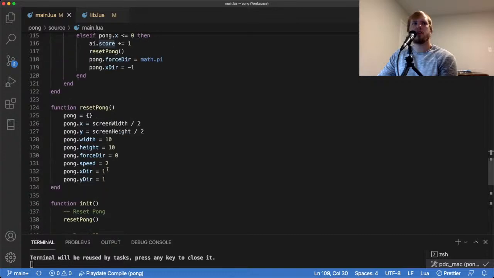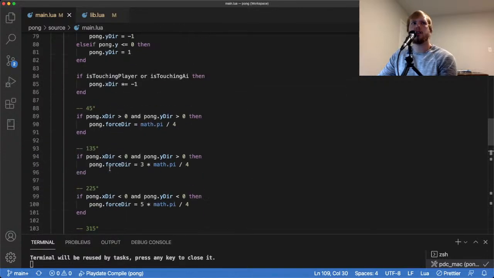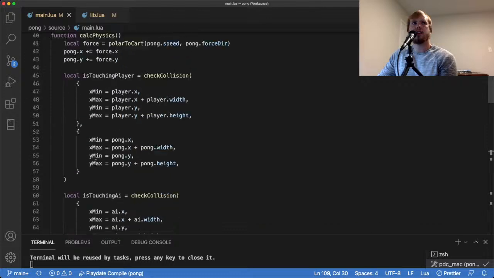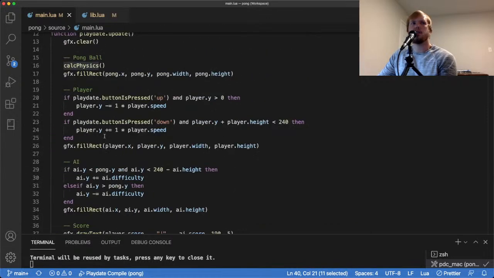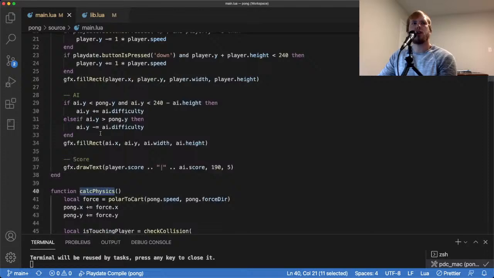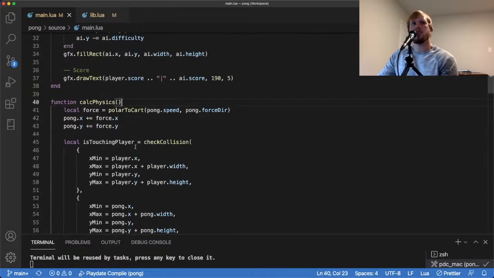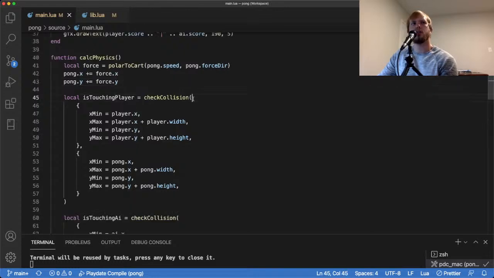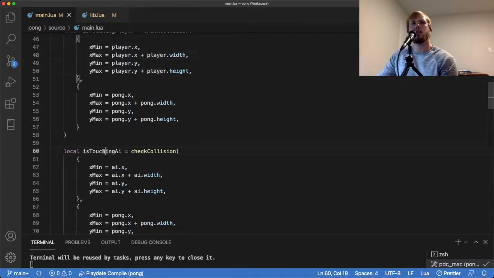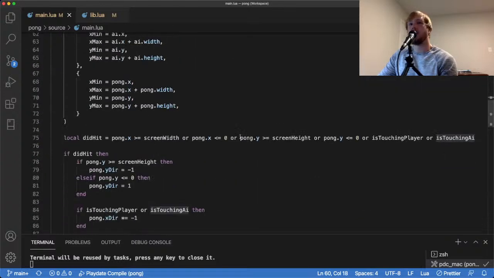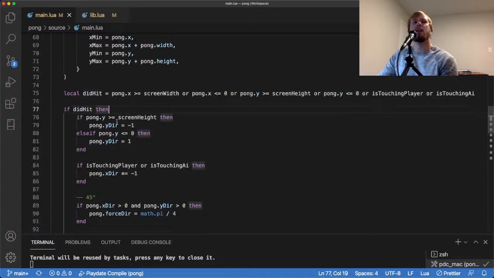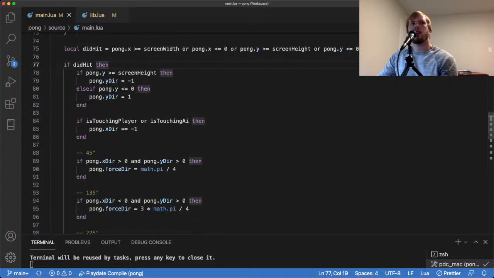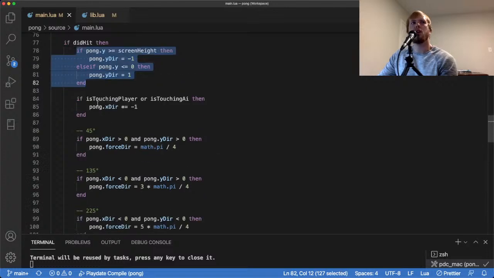Let me go back to our collision area here. So basically, like I said, this is happening each frame, I believe. Each frame is calculating our Pong's physics. It's going to add the force, and then it's going to check is touching. If it's touching the AI or the player at all, it's going to trigger the big if statement, which is the did hit, and it'll change the Y position, or if it's touching the player, it'll just flip the X position.